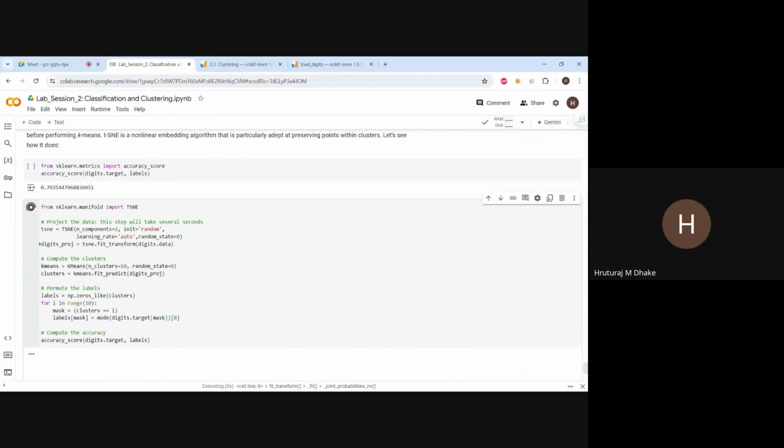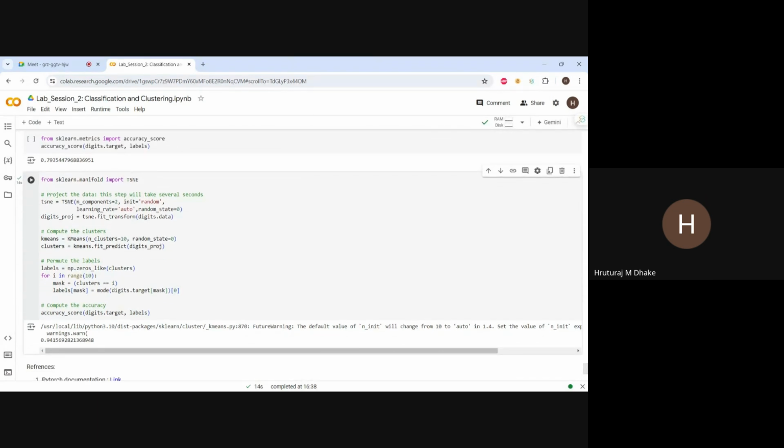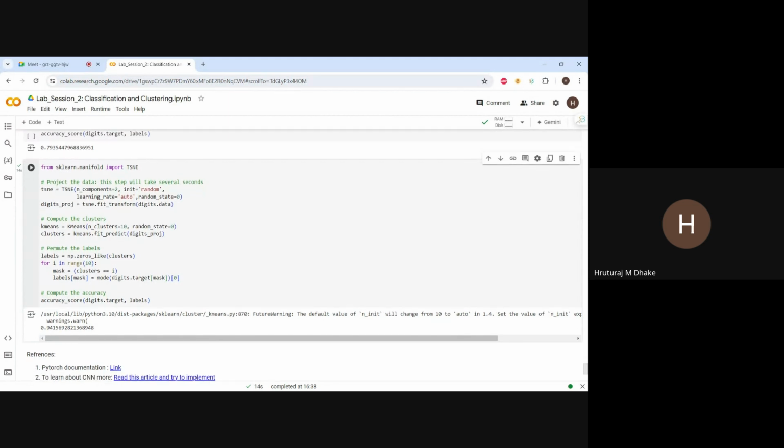So here we have implemented t-SNE. Does anyone have any idea what t-SNE is? You can take it as an unsupervised algorithm. Just like clustering, t-SNE is also an unsupervised algorithm, and we can see that using this t-SNE we get a 94% accuracy score.